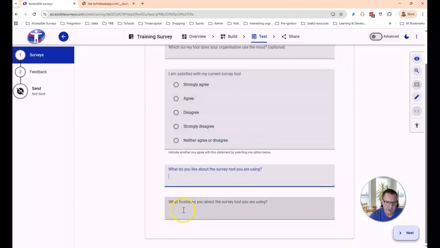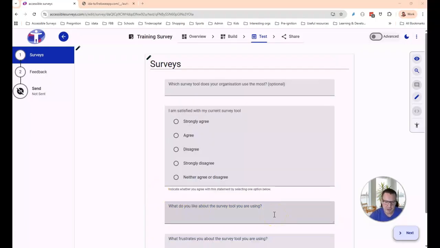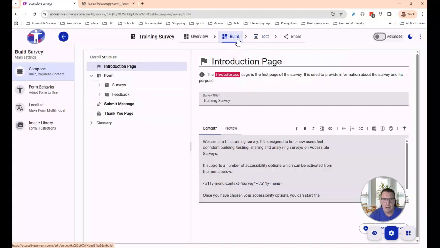In a similar way, the question, "What frustrates you about the survey tool you're using?" should only really appear if the answer to the previous question is disagree or strongly disagree. These questions can be shown or hidden using logic. To apply logic, go to the build mode. Logic is always applied to the form element which you want to be affected by the logic, and logic can be applied at the page, section, or question level.